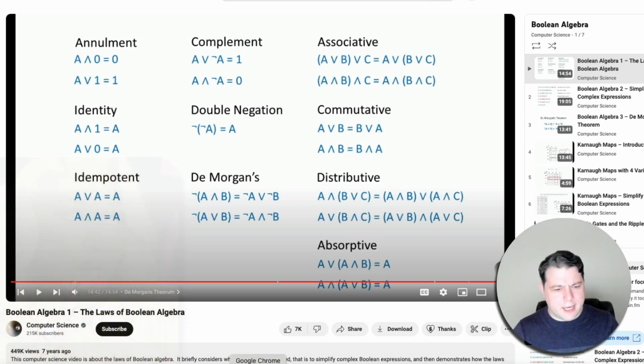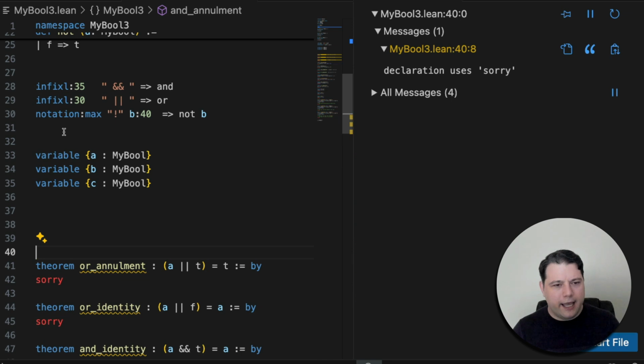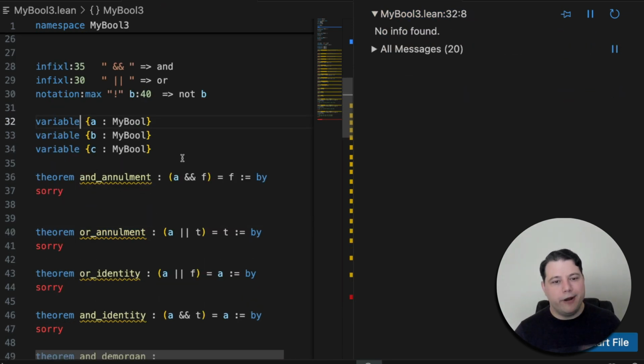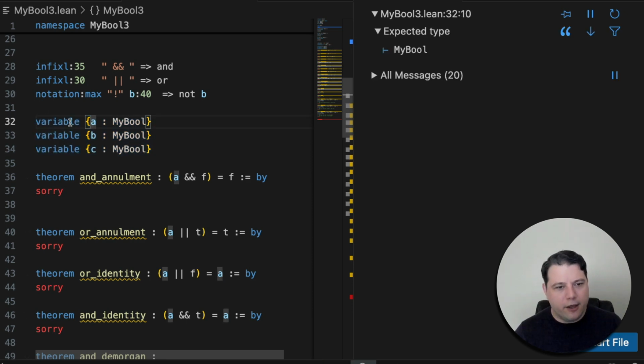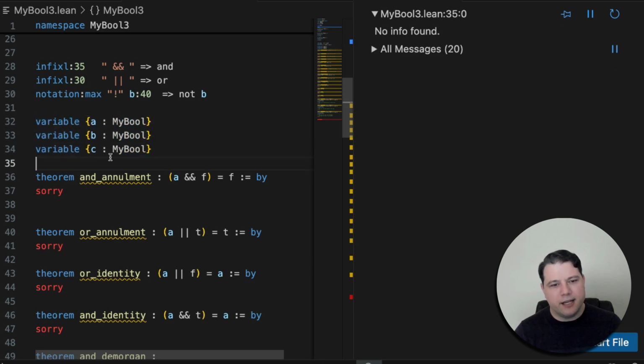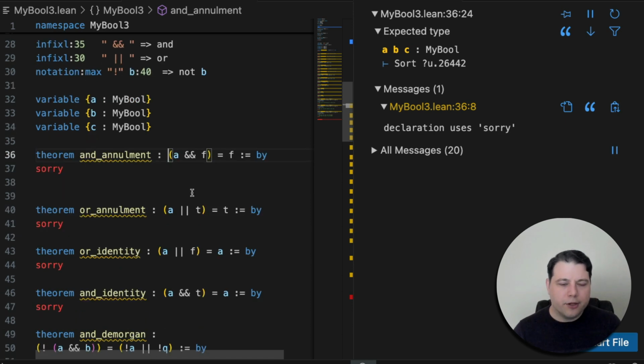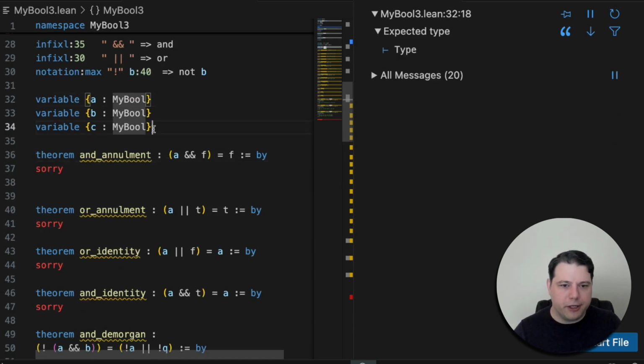So I'm going to just start at the top here, and we'll do and annulment. So we've got the word theorem, a theorem name. I should point out there's a little shortcut here that's happening when we've got in braces this A, B, and C of type myBool being defined as variables here. That means implicitly when I say A, that's the type of it. I'm not going to say for every one of these theorems that, oh, for every A and B myBool, that's going to come along for the ride when I reference them. Certainly could define these in every theorem. This is just a little easier.